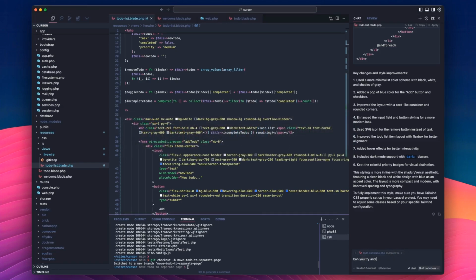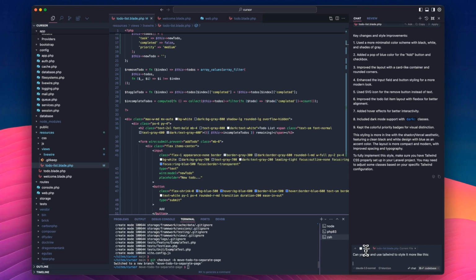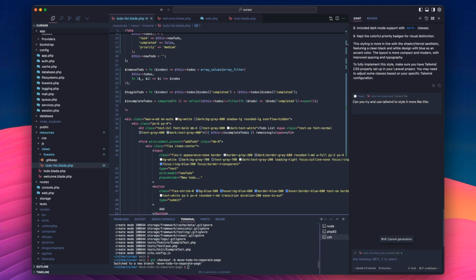Can you try and use Tailwind to style it more like this? And then I'm going to throw in the image. Like you see the image has been added there. Now, sometimes it shows the full image. Sometimes it shows this little thing here. They seem to be iterating on that, trying to figure out the best way. Sometimes you can actually see the full image, and I prefer that, I think, because I know what I've sent. But let's try. Let's send that through.